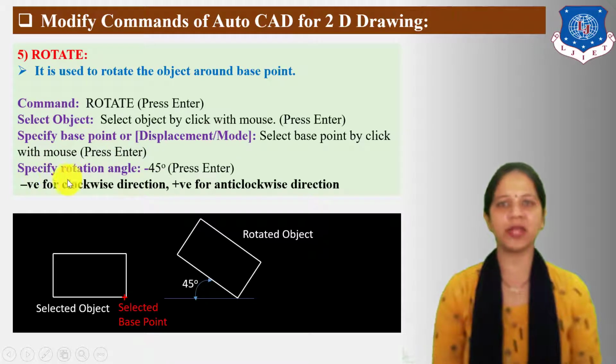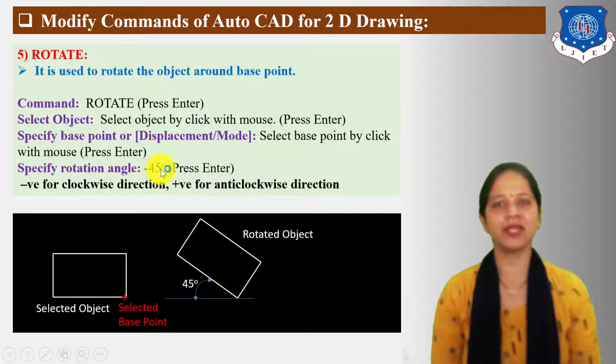Next statement displayed on the command area is specify rotation angle. Here I have taken a negative 45-degree angle, then press enter. Negative is for clockwise rotation and positive is for anti-clockwise rotation.